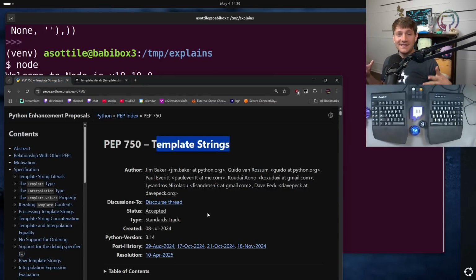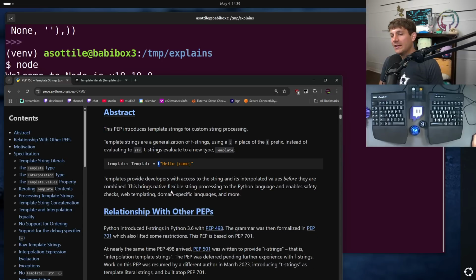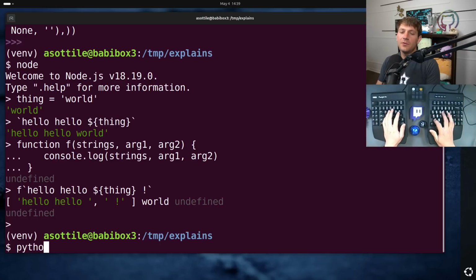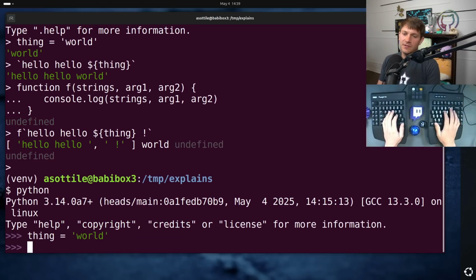So what is specified in PEP 750? Basically, there is a new syntax in Python, which is a T string, a T prefix on a string. And beyond that, the syntax is the same as F strings, as far as I understand. I hope that's right. I'm sure someone will fact check me in the comments, but I've spent a bunch of time playing with this, and as far as I can tell, it is exactly the same as F strings, but with a T prefix.